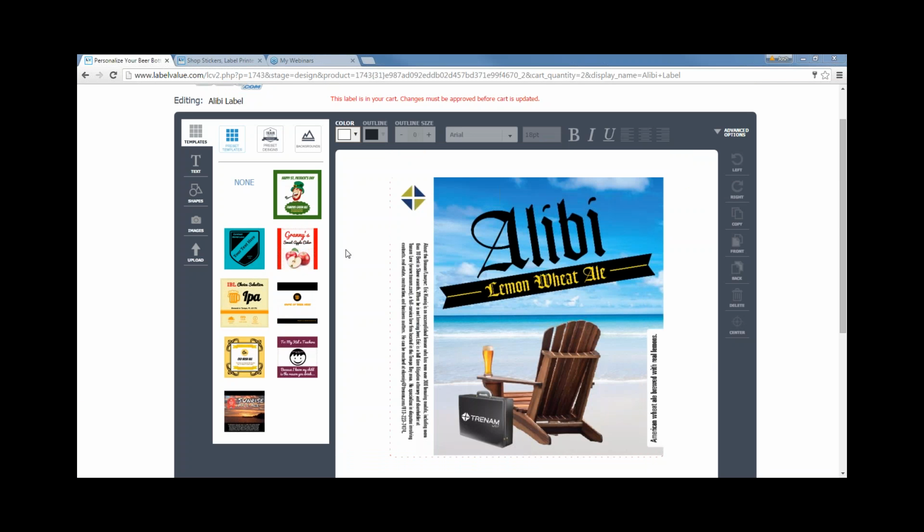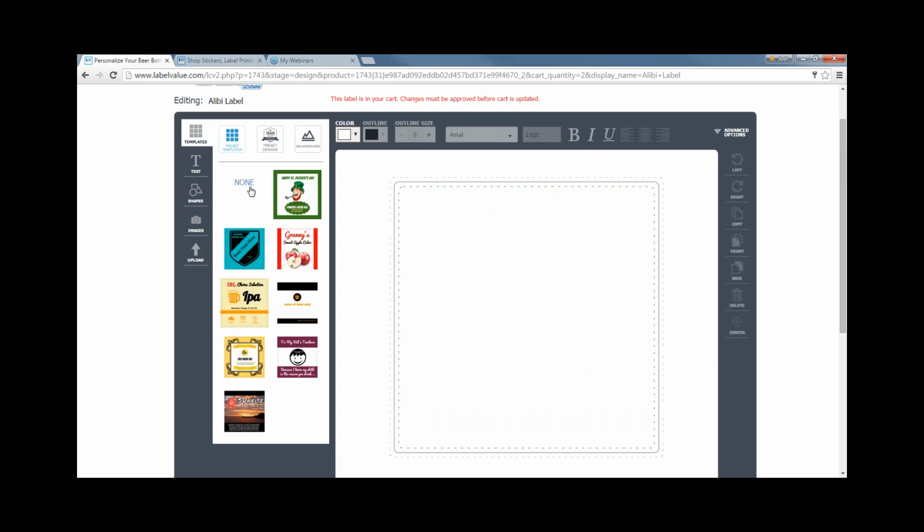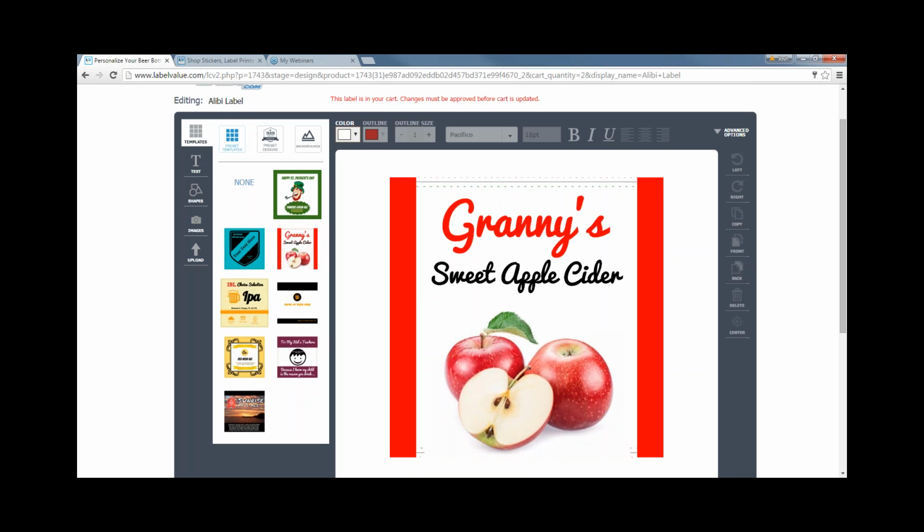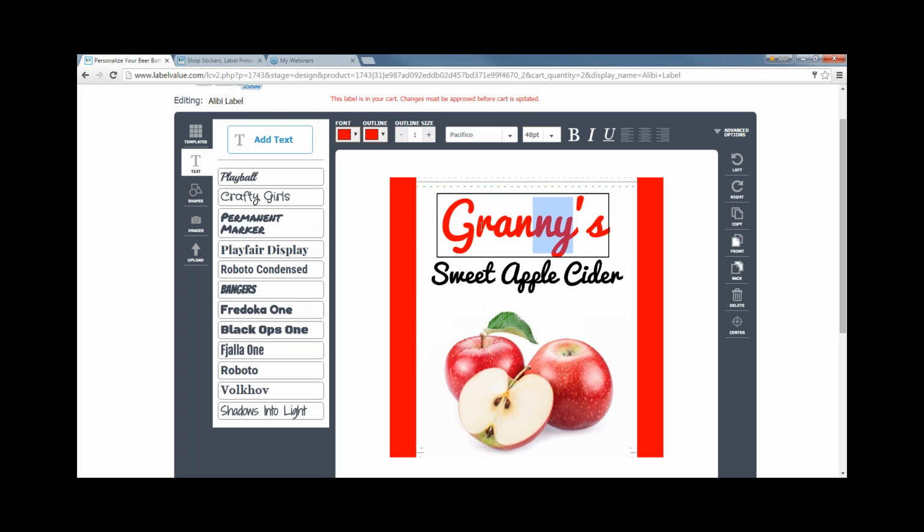Now the next thing that we're going to do is choose a template and show how you can modify the different aspects of the template and personalize it for your own use. So for this instance, we're going to load our Granny's Sweet Apple Cider, and let's change the name to Paul's Sweet Apple Cider.